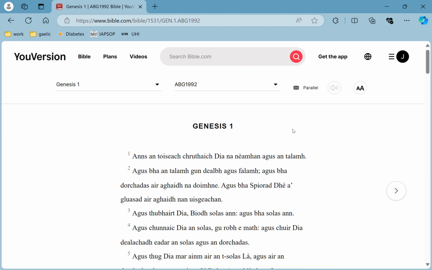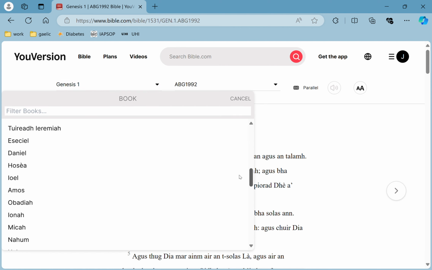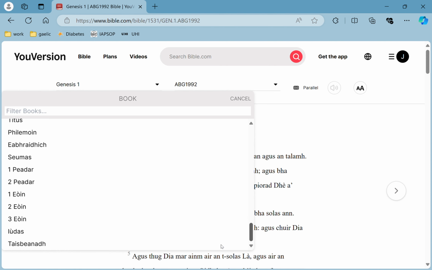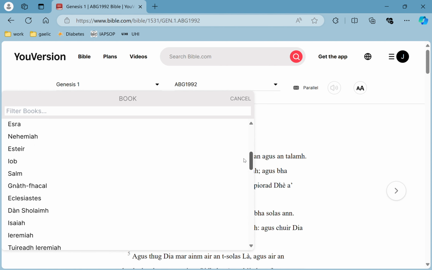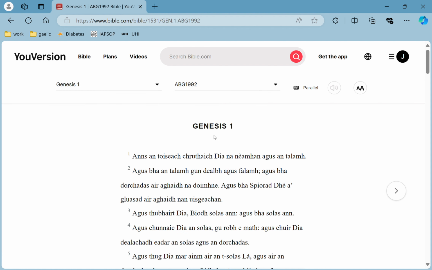But let's try to get this parallel text so we can get it to some place where we can study it. First of all, these are the books that you can choose. You can see them all there, written in Gaelic. So let's open up a parallel to get this to work. This version is really, really good, and usually when I use it, I compare it to the New International Version. So let's do that.